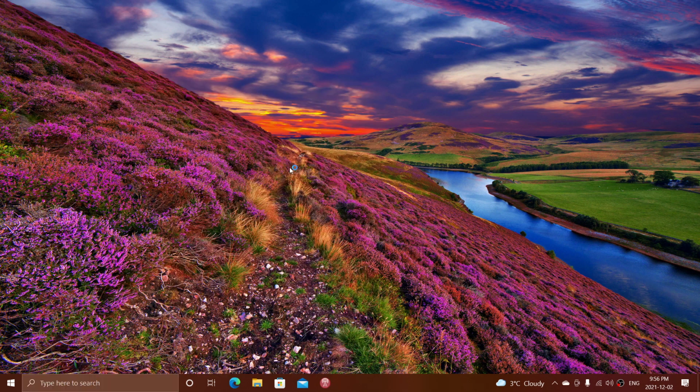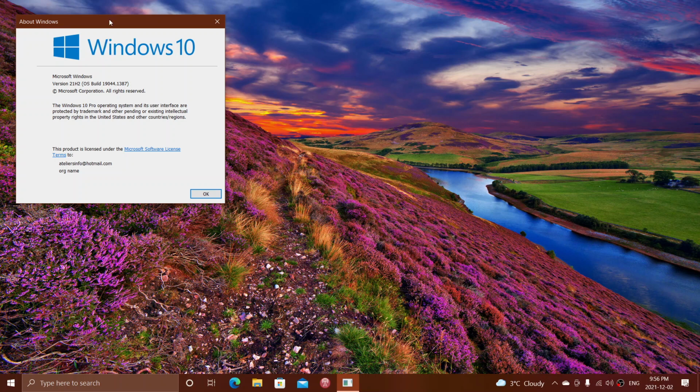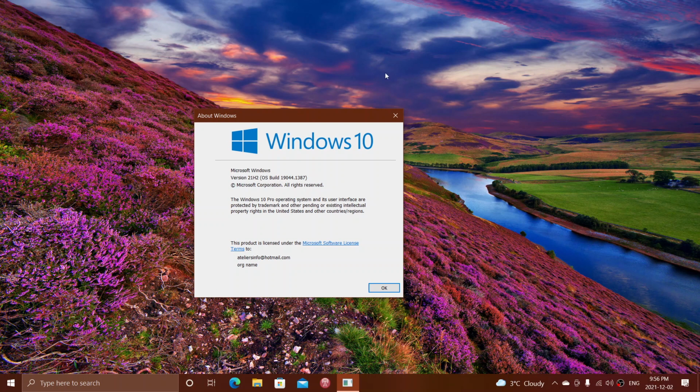Your Windows 10 version, as of today, December 2nd, should be 19041, 19042, 19043, or 19044, depending on whether you're on version 2004, 20H2, 21H1, or 21H2. And the ending should be the same, 1387. So, yep, there was an update today, and this is for Windows Update service components.